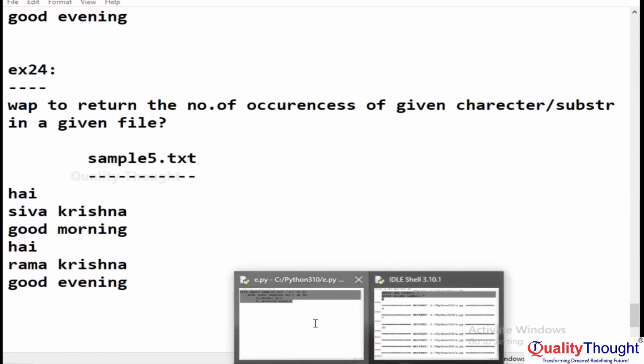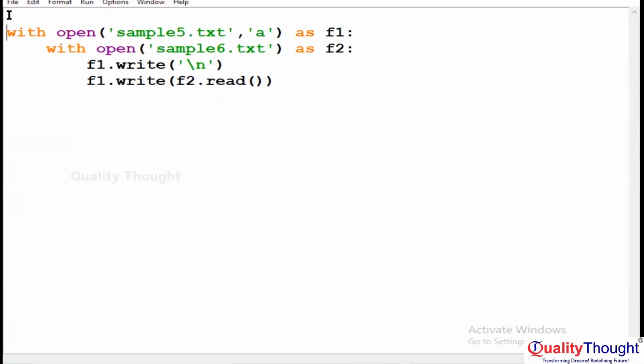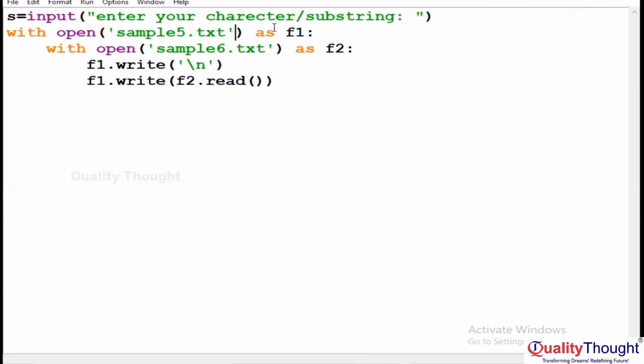Take the substring as an input. Enter your character or substring. Simply I am taking it as a yes. Read the data from that file.